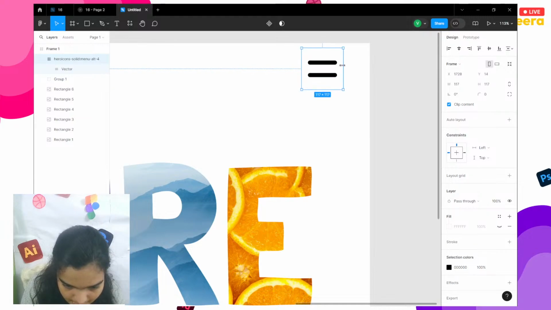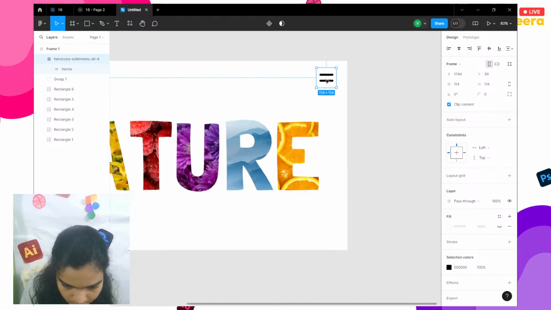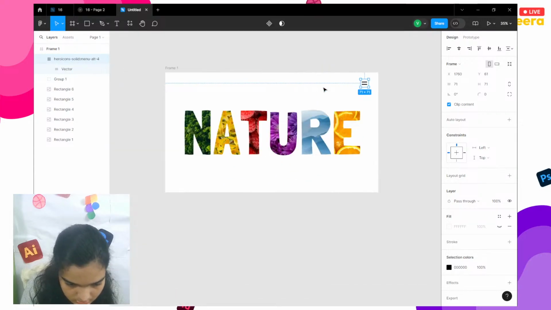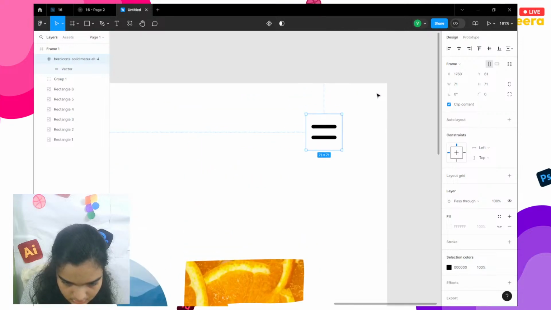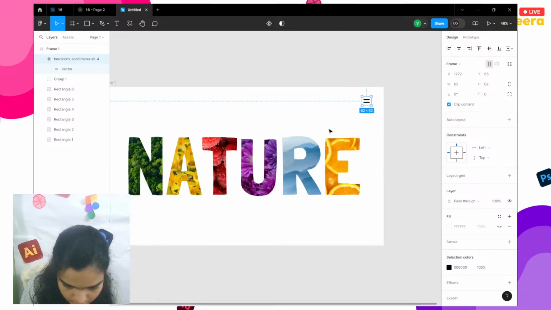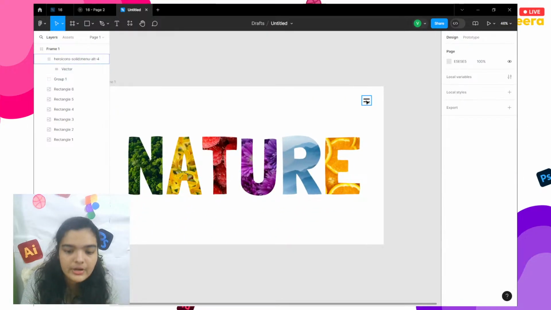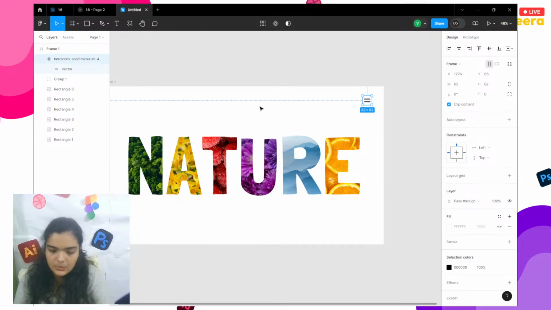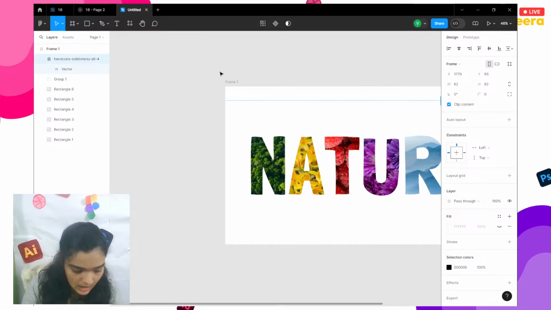Alright, let's just make it bigger, make it smaller again. Does this work? Yes, it does. This looks good. Let's make it a little bit smaller, place it right here, and this looks really good. I'm really happy with the way this one turned out. This looks quite nice.